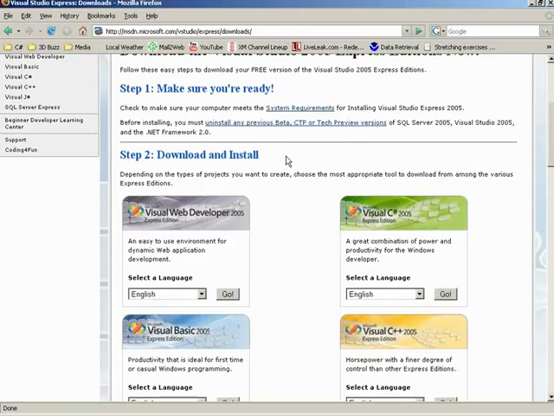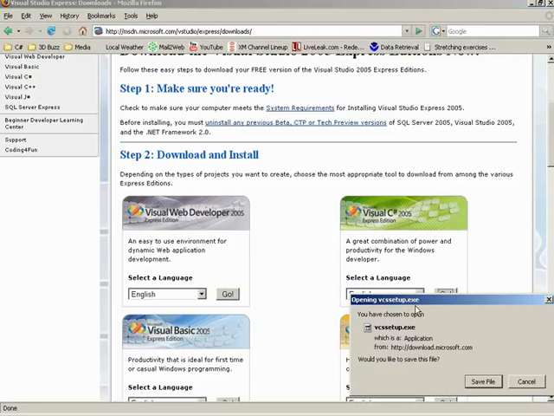What is it we're looking for? Well, we're looking for Visual C Sharp 2005, so you'll see it right there in the right-hand corner. We can go down to select the language that you need. Of course, in our case, it's going to be English, and let's hit go. Now, it is going to want to download a small file to your computer. The file is called vcssetup.exe. Again, a small executable application.